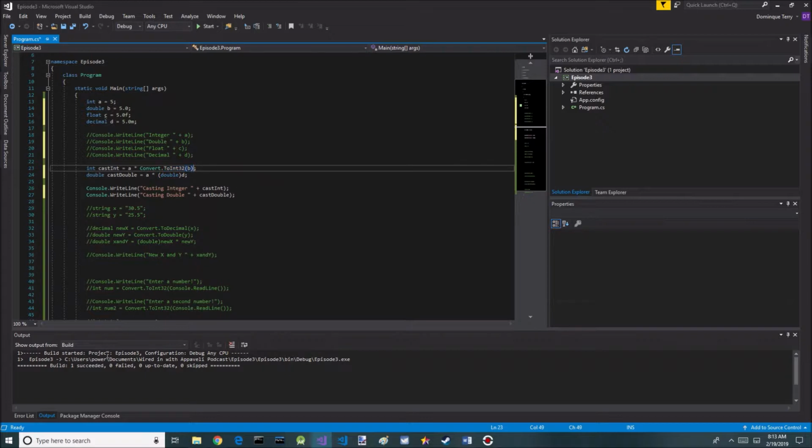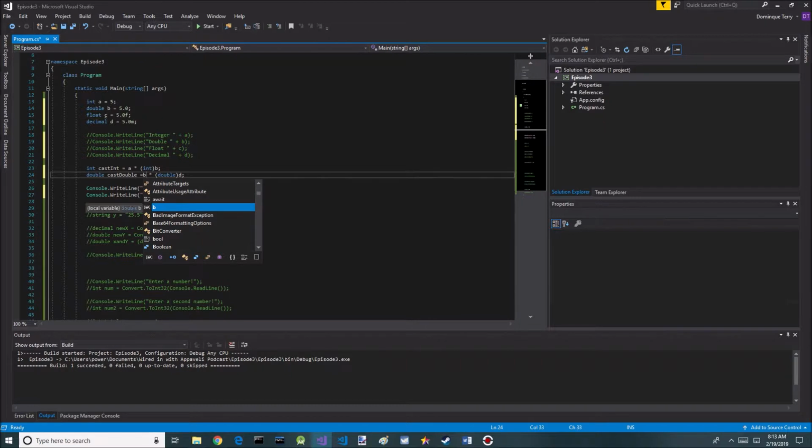But you don't need to do that. It's not necessary to type all that. You can simply, in parentheses, just type int. Same thing here, double, cast double. So a, you know what? This should be B. Let's see here. Yeah, we're going to have it B.